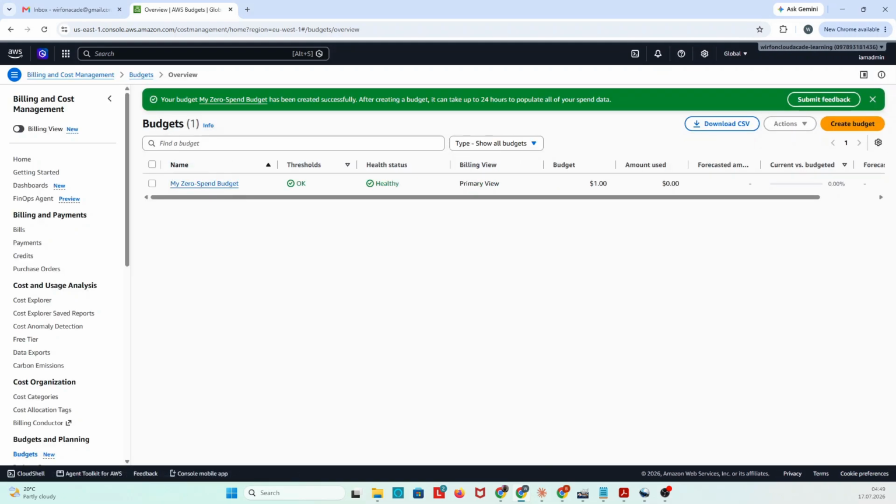I have a budget. My zero spend budget threshold is okay, health status is healthy, budget is $1, amount used $0.0. So if I happen to use more than $0.01 on my account, I'll be notified by email.